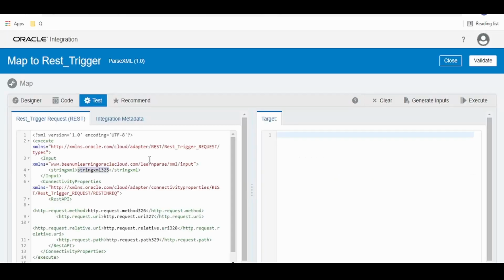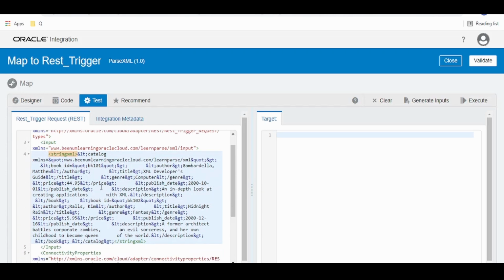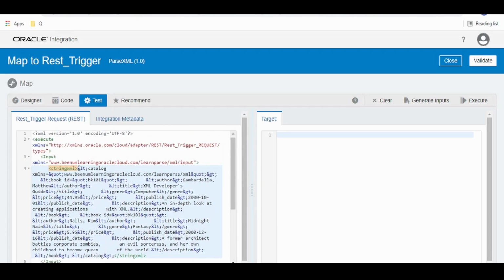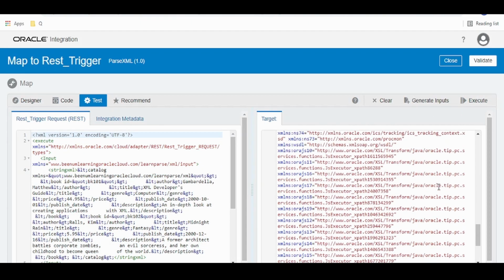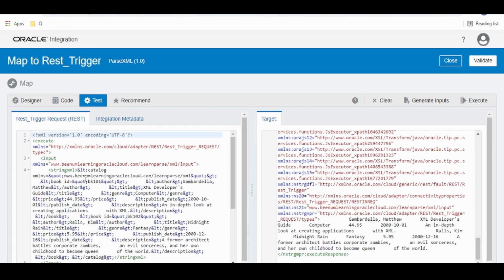Copy and go to our integration. Replace this string XML with our XML. Now we are passing this entire XML as a string. Click on execute. As you see, we have mapped our XML as a string to the output.